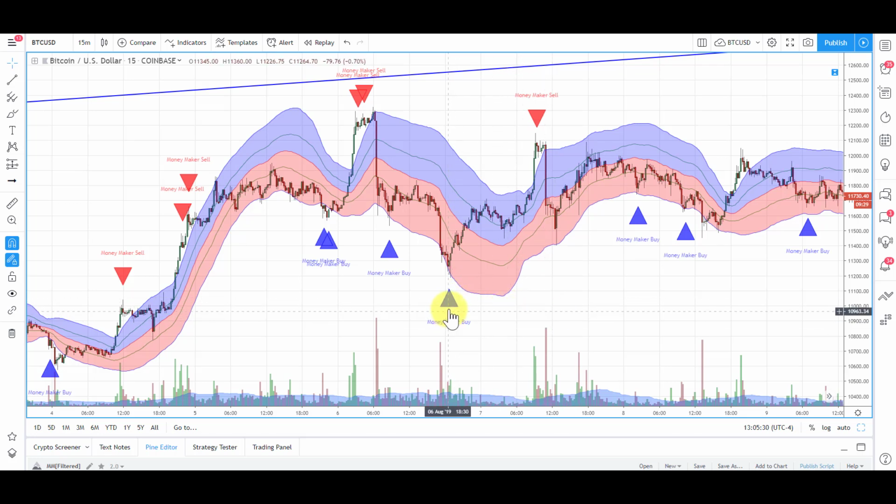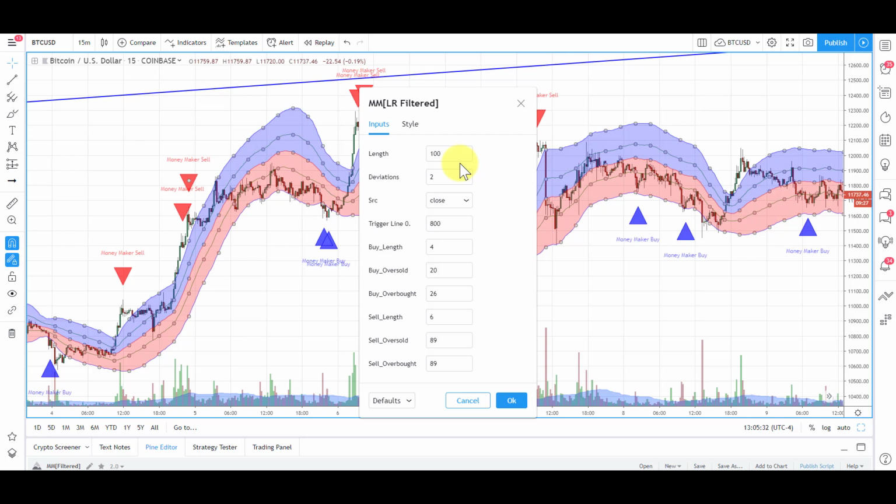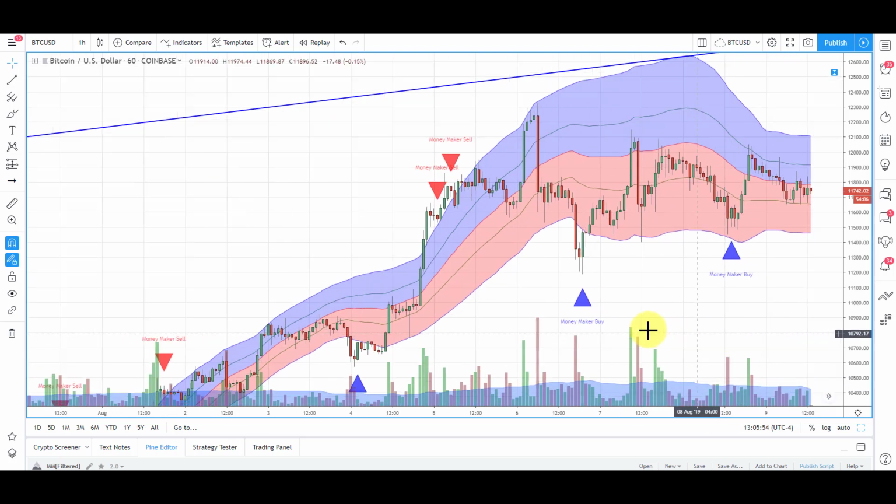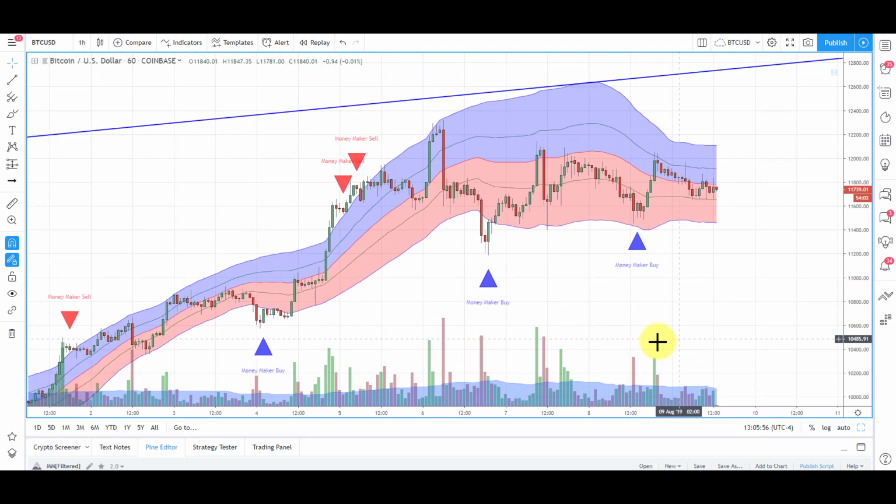All right. Now let's go to the hourly, and for the hourly we're going to change to 4/20/26. We're going to keep that the same as the 15-minute. The next setting will be 5/89/89. So just a little tweak there: 4/20/26 and 5/89/89. We're going to hit OK and switch this to an hourly chart, and that's going to be your settings for the hourly.